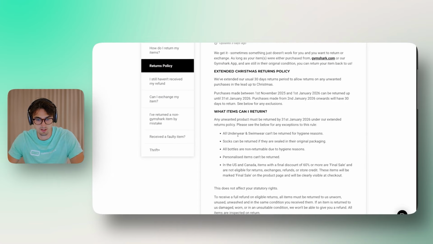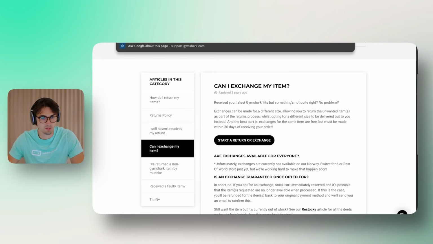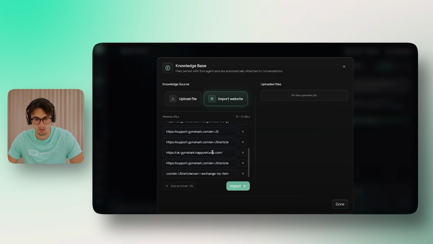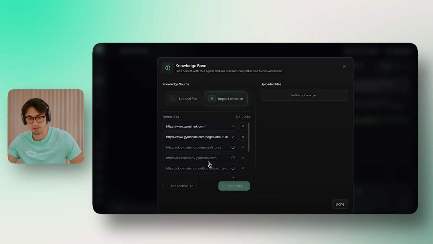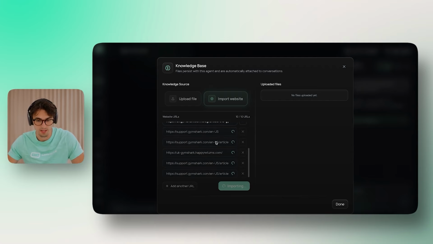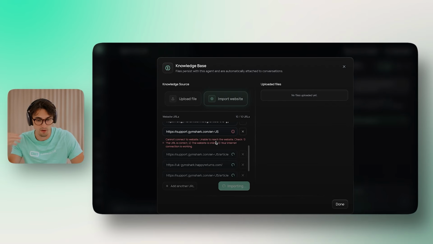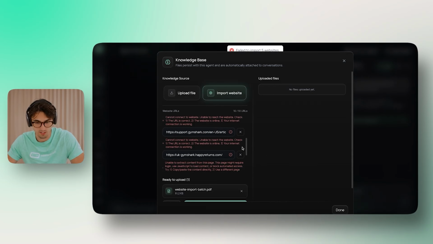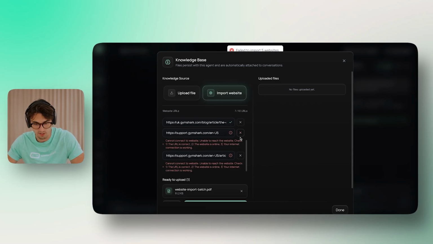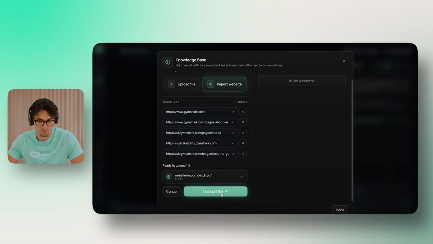The returns policy. Can I exchange my item? We can include that as well. There we go. Now we have a bunch of information that we can feed the AI. So I'm going to click import and now it will scrape and fetch all of the information on these pages and upload it to a file that we can then use RAG to go in and find. And see, some of these it wasn't able to do. That's fine, I guess. We can just remove those. But it was able to fetch all of this information from here.